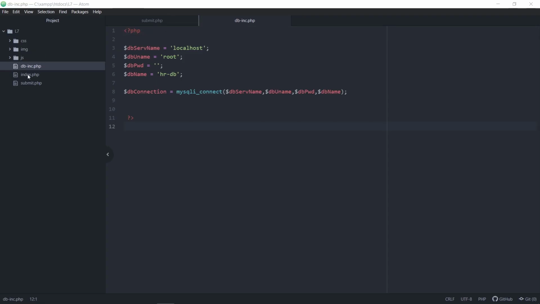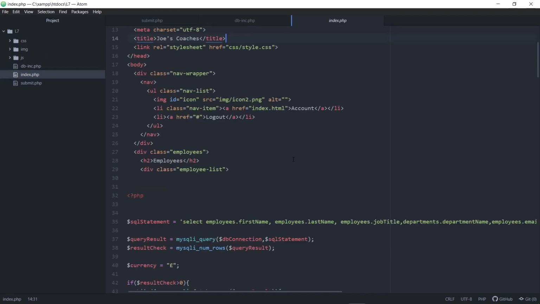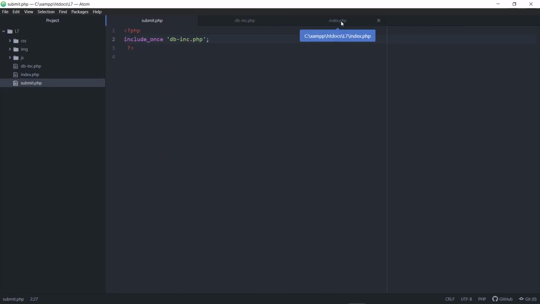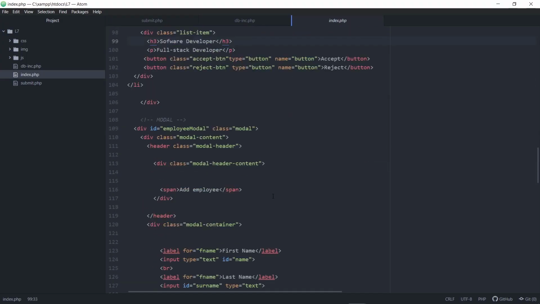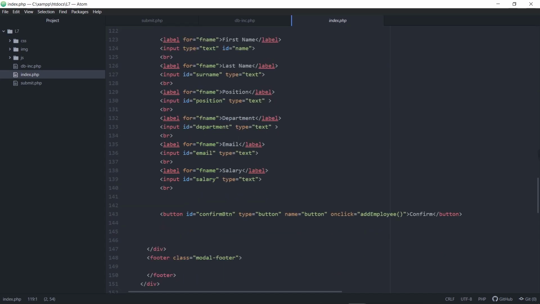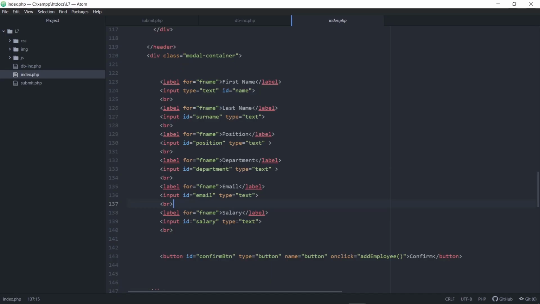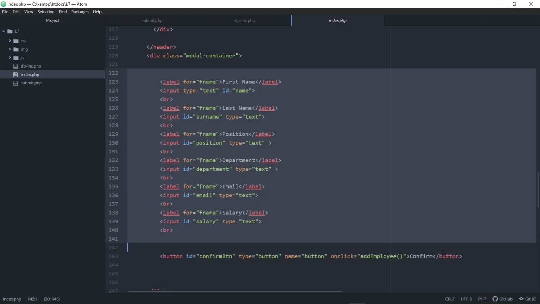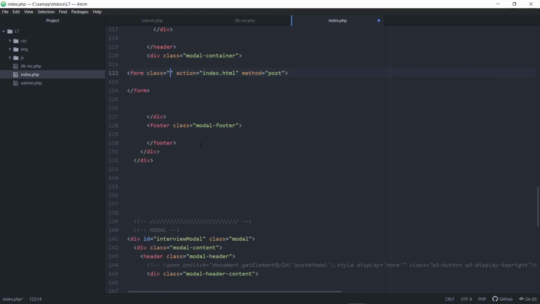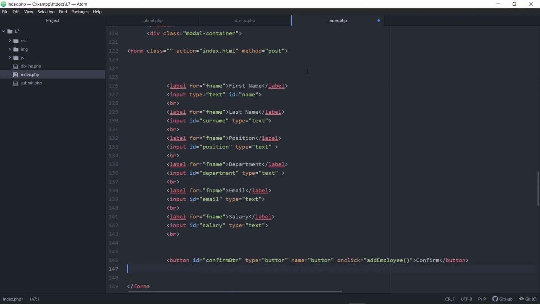Next I'm going to access my index.php script and do a bit of refactoring to make sure that my submit functionality is going to be compatible with what I have in my index.php. I'm looking for the add employee modal, which is the modal that pops up when we click on add employee. First things first, I'm going to refactor this so that it will be a form instead of just an input button. So I'll take all of this code, cut it out, create a form, and inside of the form's braces, paste that code in again.